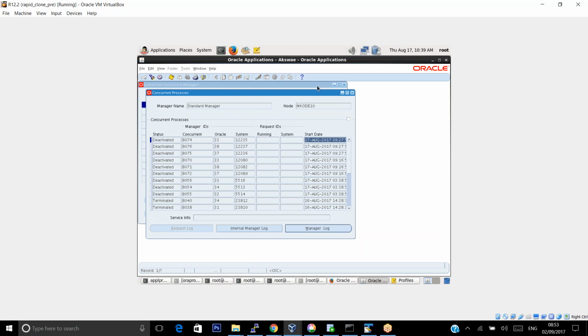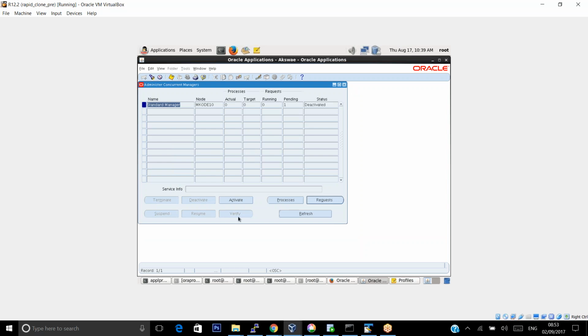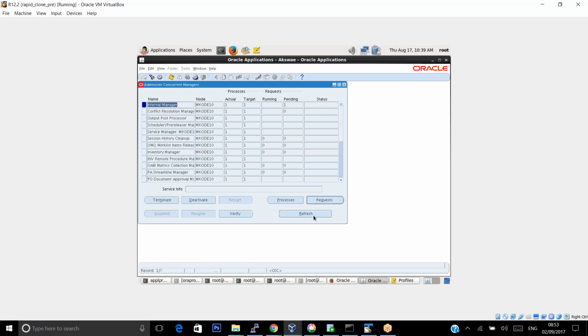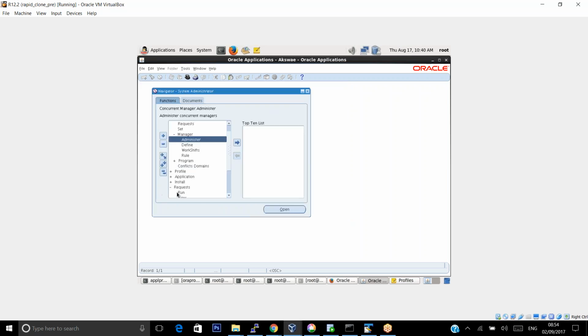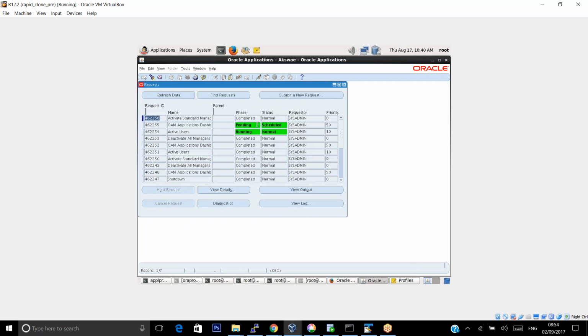Let's try to activate it. It's executed. Actually, we need one long running program so that we can research what it is doing and how it is doing it. So let's execute something else. If you see now, it's completed normal.